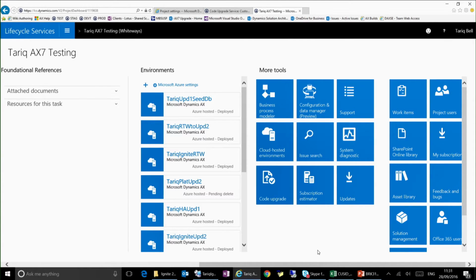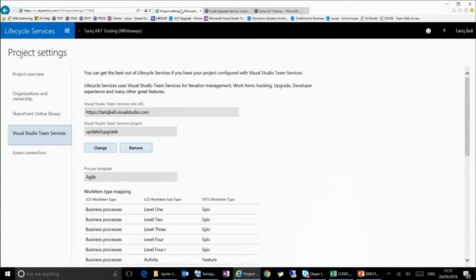And you'll see its tile just over here. It's at that top level when you click into your project in LCS. The code upgrade tool is available at that top level. There's a little bit of setup required before you can do that, so I just wanted to show what that is. Essentially, the project in LCS needs to be linked to your VSTS project. It has to have access to your source control so that it can go and get your customizations to see what the impact would be for code upgrade. So there's a small bit of setup required at the beginning.